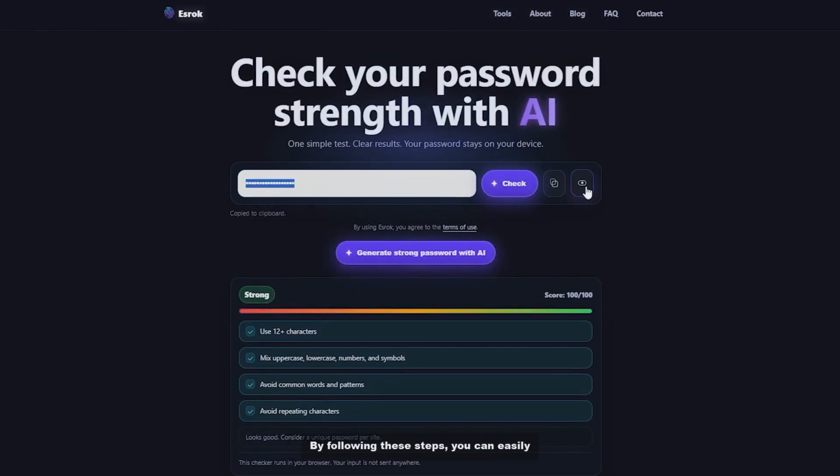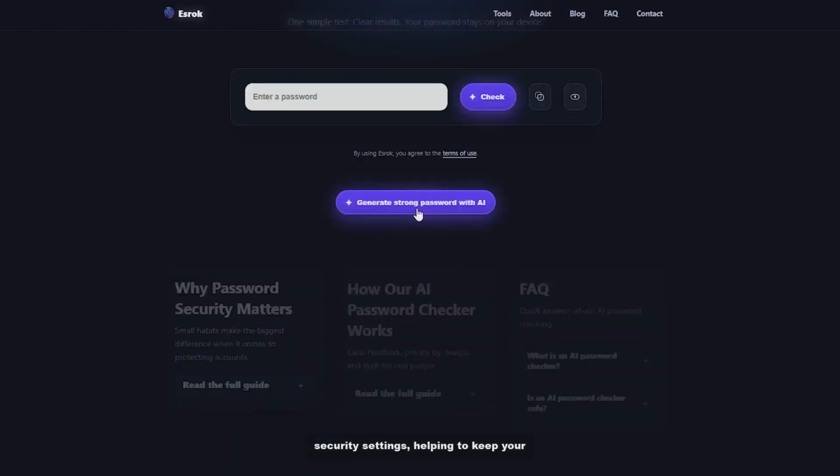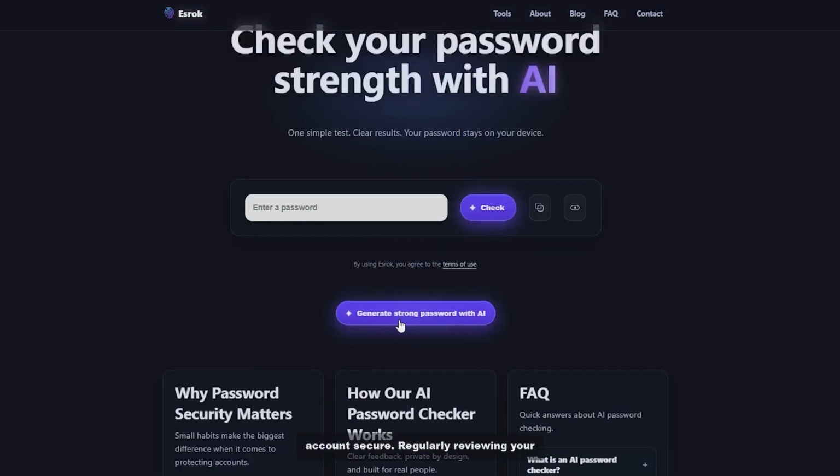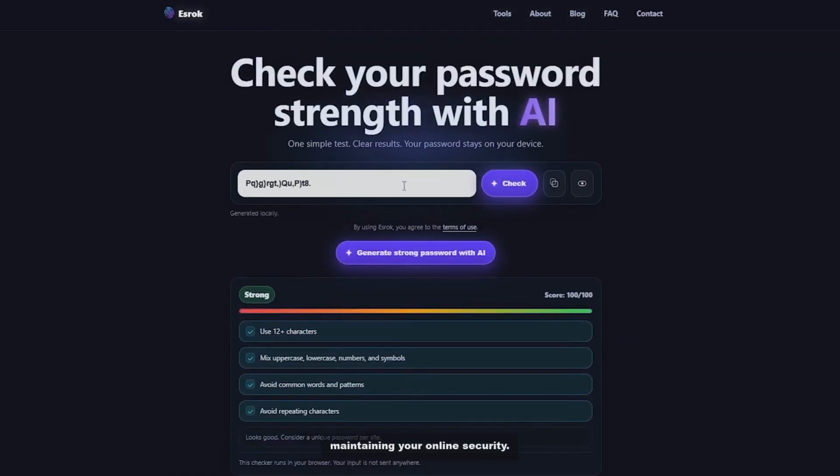By following these steps, you can easily remove old devices from your Wells Fargo security settings, helping to keep your account secure. Regularly reviewing your connected devices is a good practice for maintaining your online security.